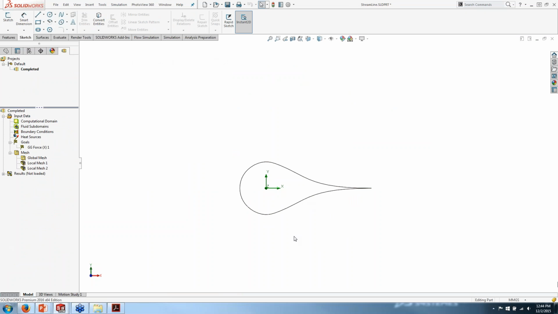All right, so I have drawn this sort of teardrop shape. It's a streamlined shape. I want to calculate the drag coefficient on it. I want to take a look at the drag forces and figure out the drag coefficient. So I'll walk through basically a study from scratch so I can illustrate some of the new tools that you're going to see when you go through some studies in Flow 2016.